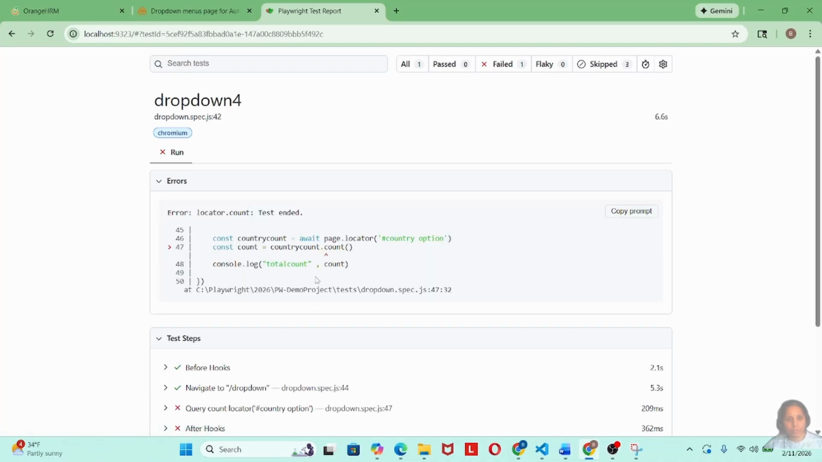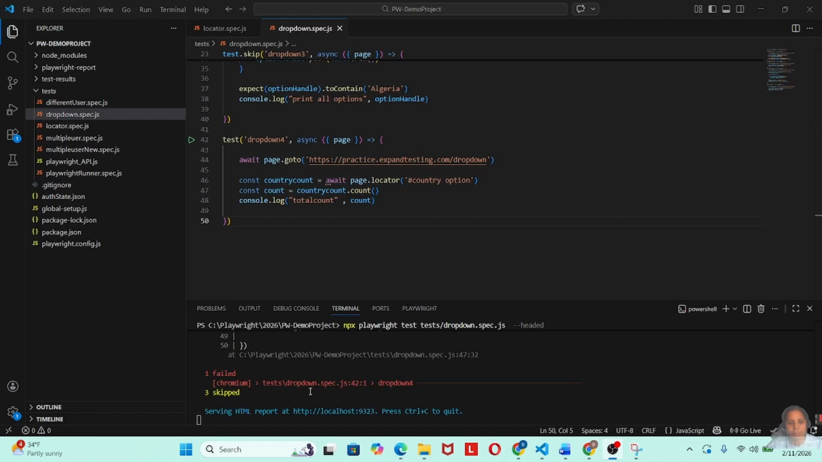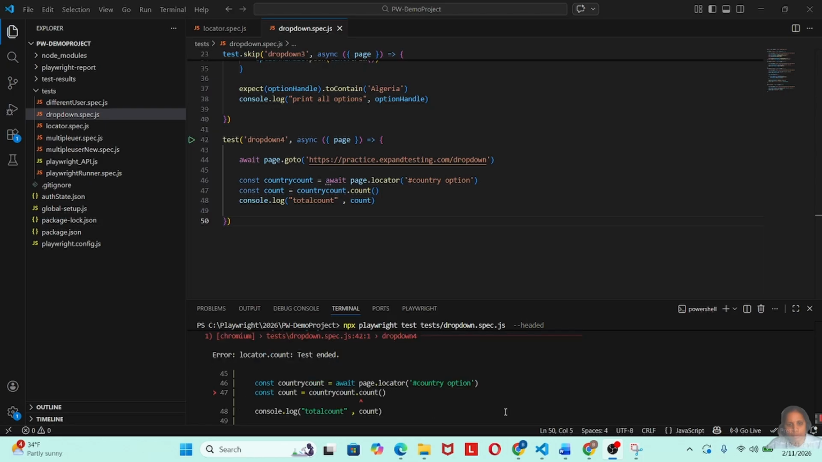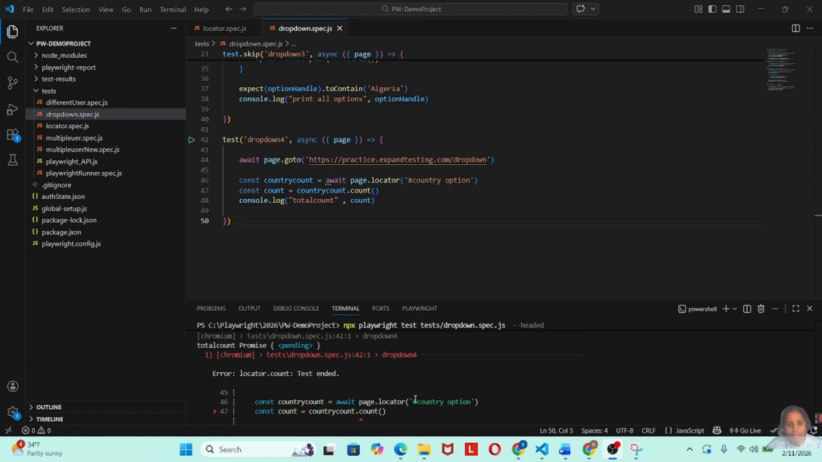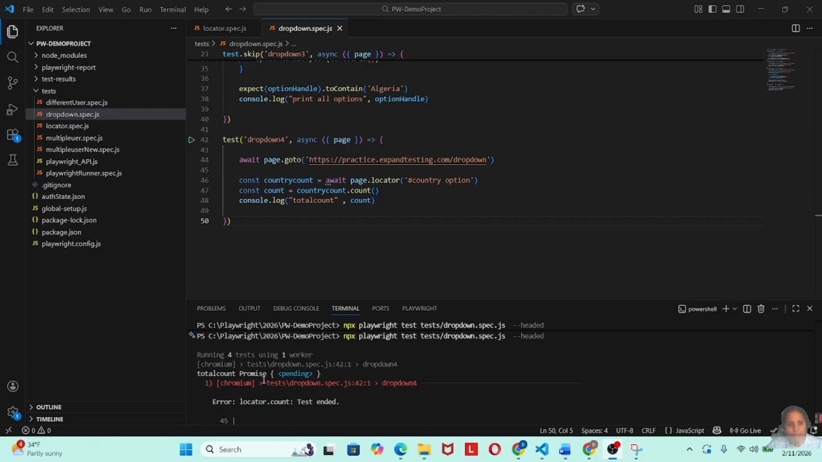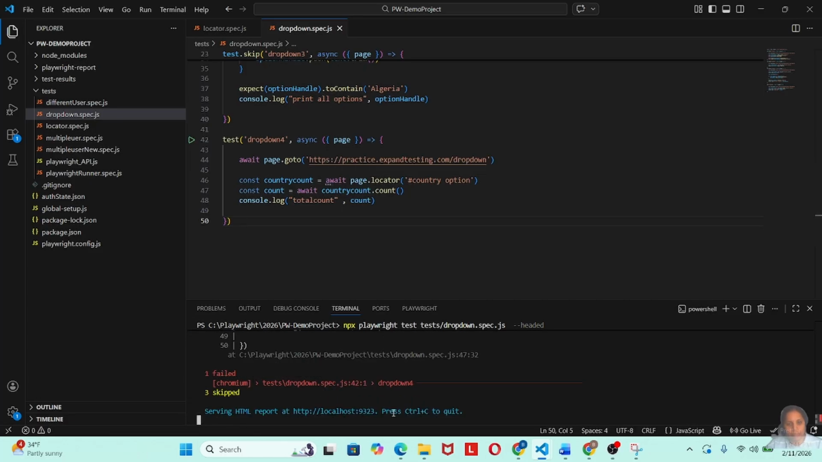Okay, it is showing some error. Let's see what the error is. Here it is showing the error: locator count test ended and total count promise pending. See, I should have given a wait. It's always very important to give a wait, so that it will wait for that particular action to get completed.